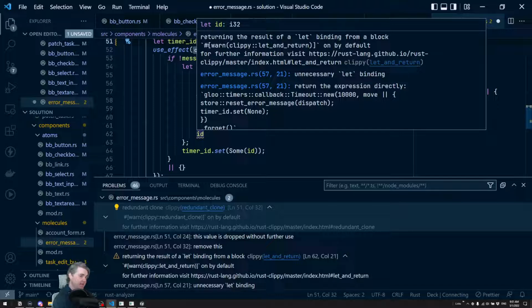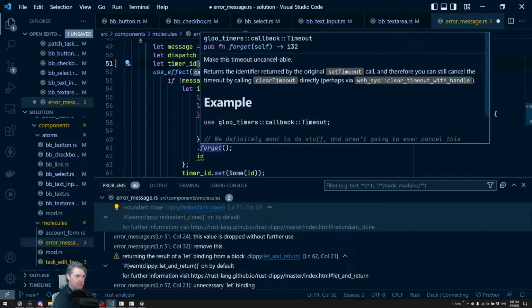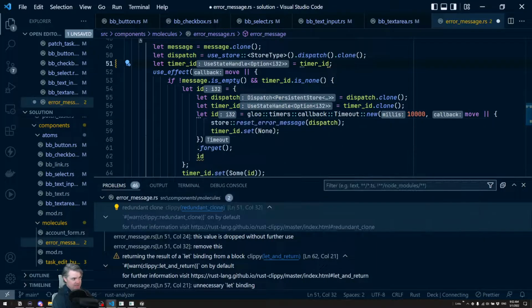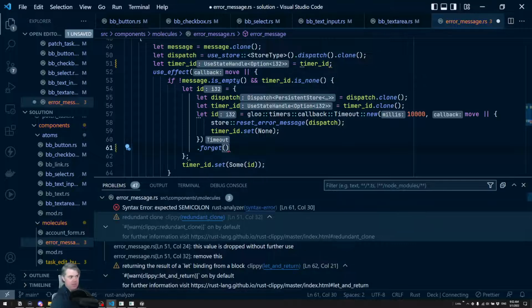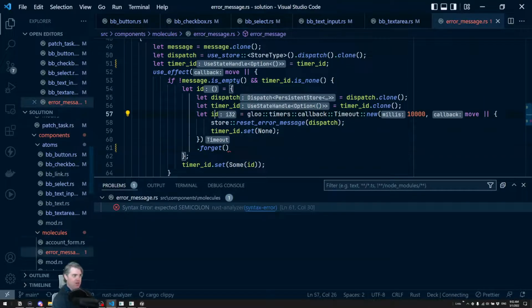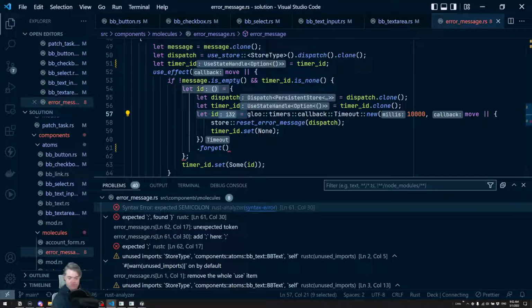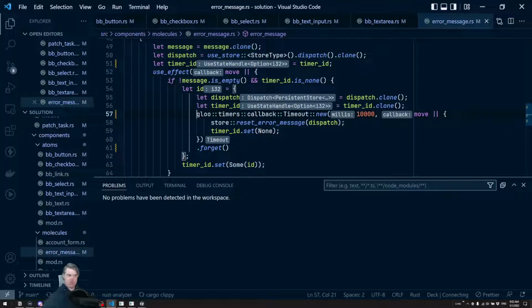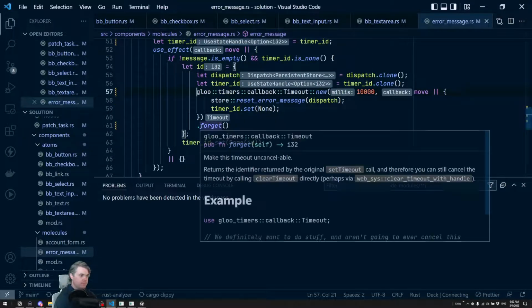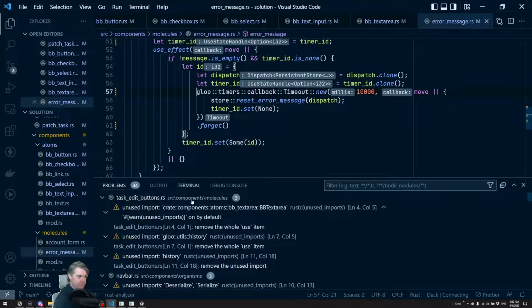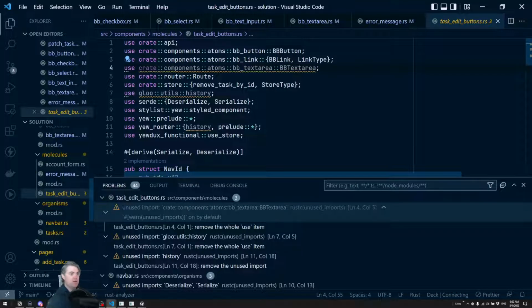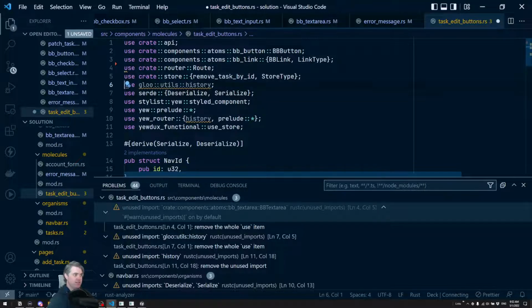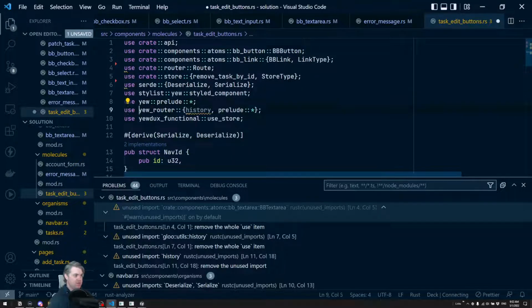Returning the result of a let binding from a block. Let and return on by default. Unnecessary let binding. Oh, right, because we have this. So what I really want to do is no semicolon there and no let here. So we just are returning the ID straight from it. Okay, a couple things we don't need. So we don't need the BB text area, the history here, or history here.